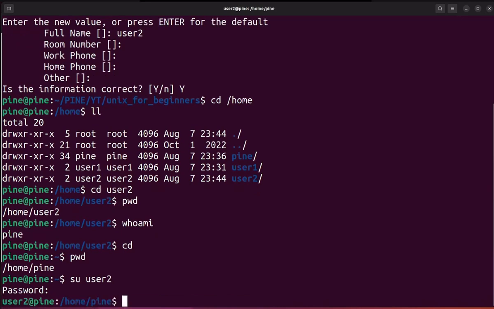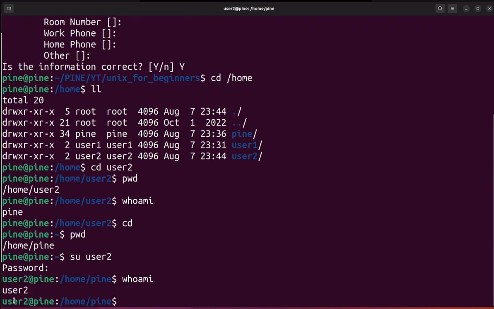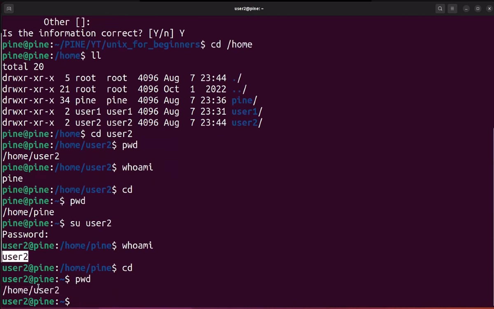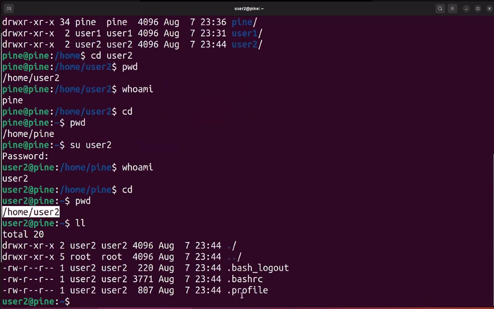So you see, now if I run whoami, look, now whoami will return user 2. Now I am acting as user 2. If I run the cd command now and do a pwd command, you will see that my home directory is /home/user2. Long list. There are only 3 files present in my home directory, but in my Pine home directory I had more files, right? So now how do you switch back to the Pine user again?